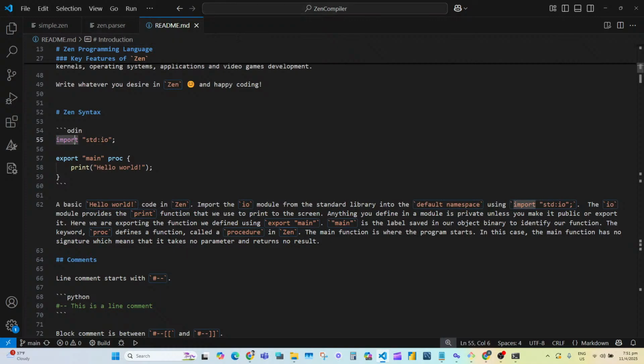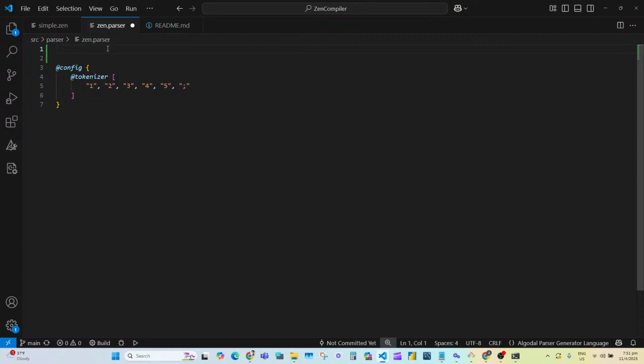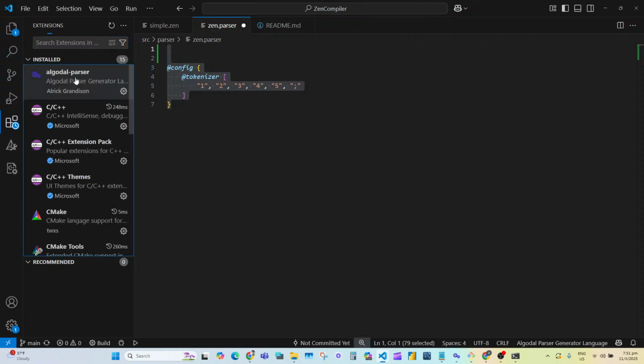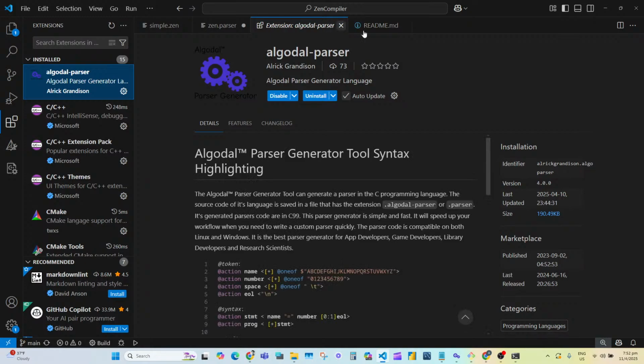So import is a keyword. The way this would work now is that in order to get this syntax highlighting, you will download the Algodal parser package. Here it is, Algodal parser. Yeah, so this package will give you the syntax highlighting. Okay.